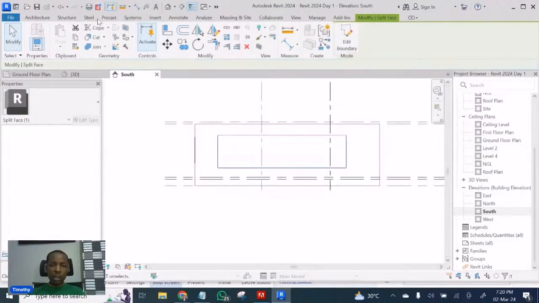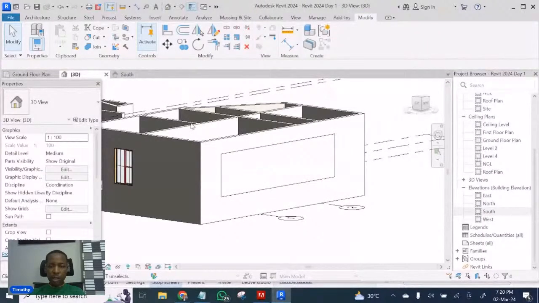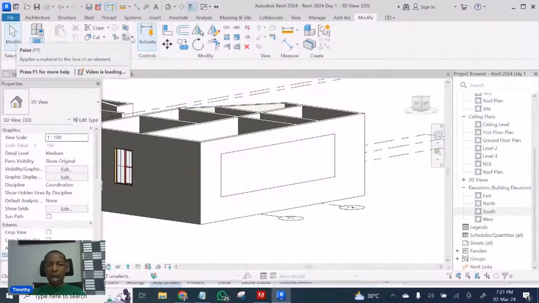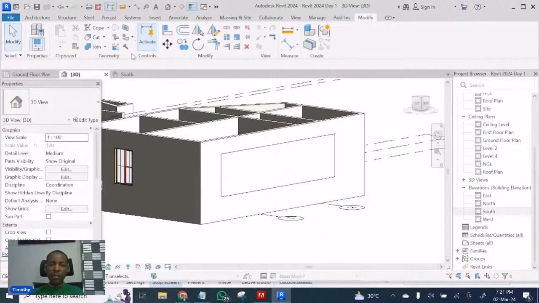you can see that face is split already. Can you see that? Now I can apply another material to it. So for me to apply another material, I simply select this Paint face.